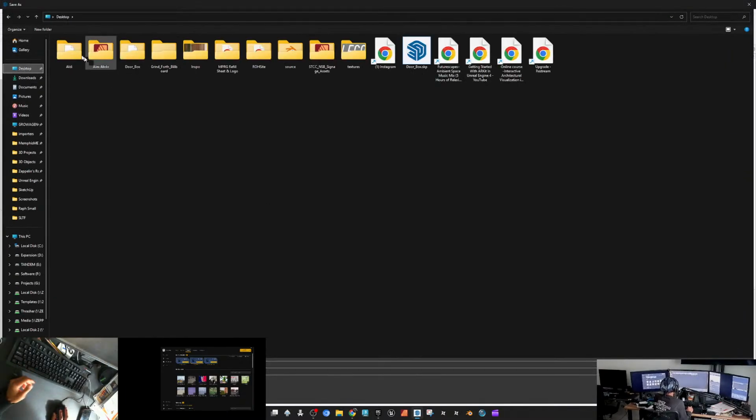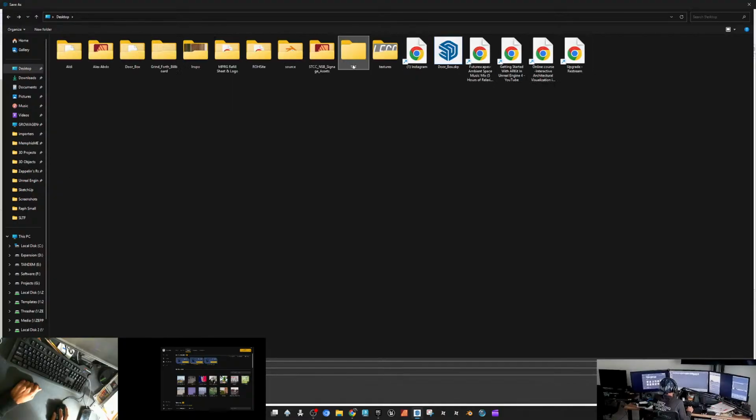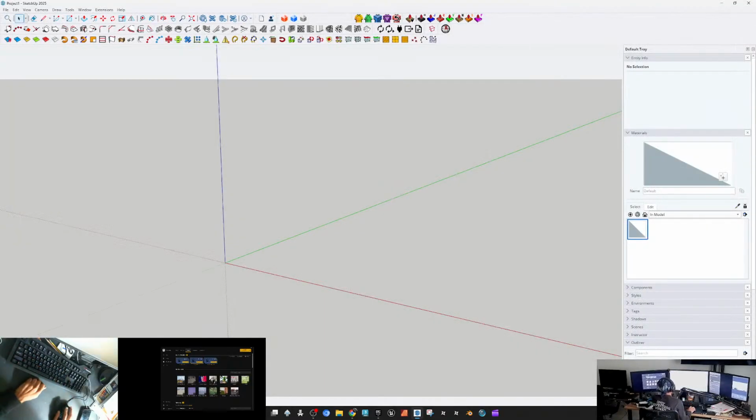And then I'll create a folder. Today I'll create a folder on my desktop. So we're going to call this SUE, SketchUp Unreal Engine. That might make a little more sense. All right. And then we're just going to call this project 1. So what that does is it automatically deletes all the materials that were in use by the reference person that's visible when you first load up a project.